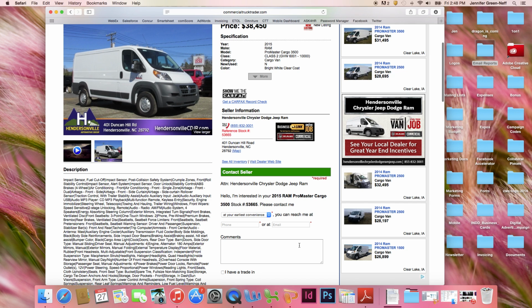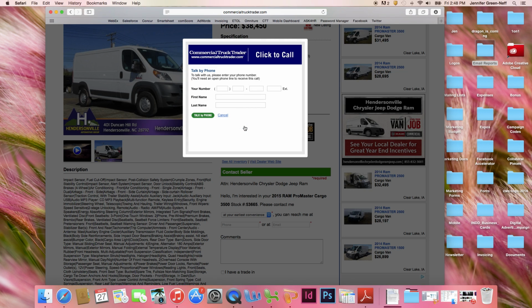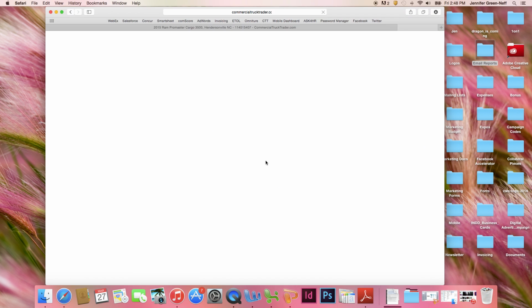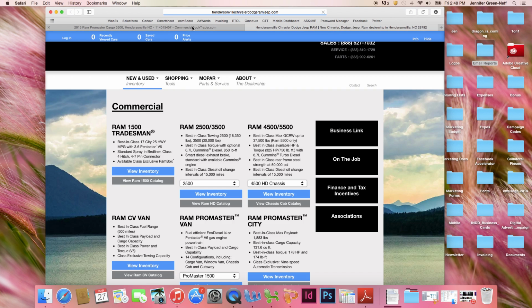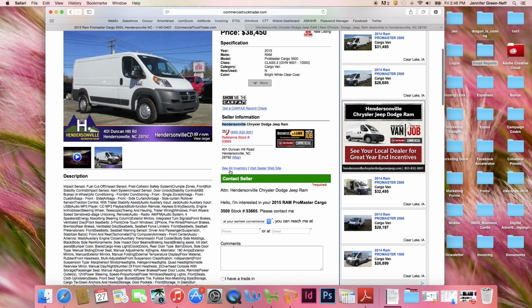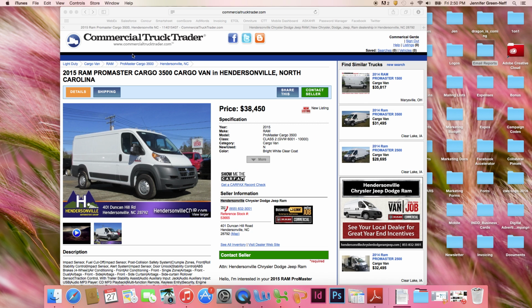They can fill out the contact seller lead form. They can call the dealer using the phone number that is displayed. They can click to call, which requests for the dealer to call the buyer at the phone number that they designate. They can click through to the dealer's website, or they can see all the dealer's commercial inventory by clicking the See All Inventory link.